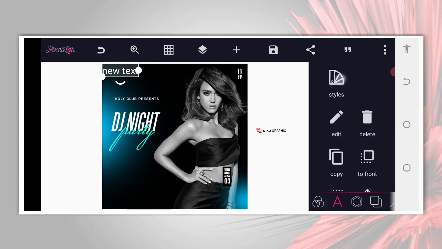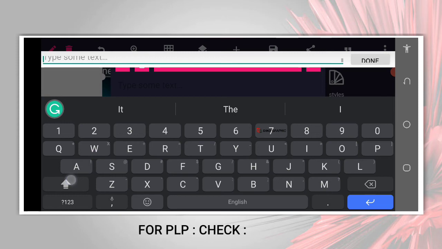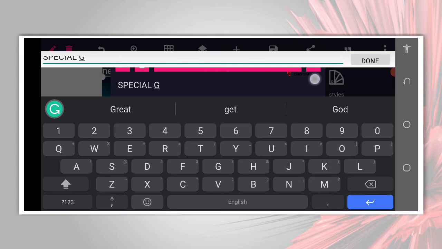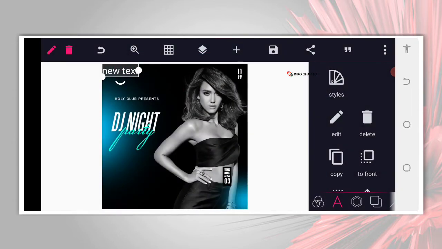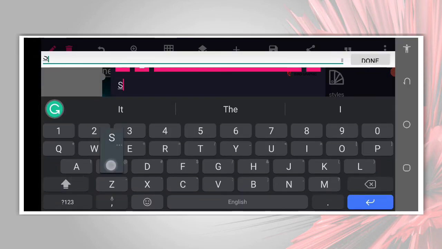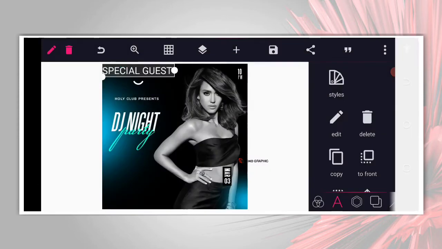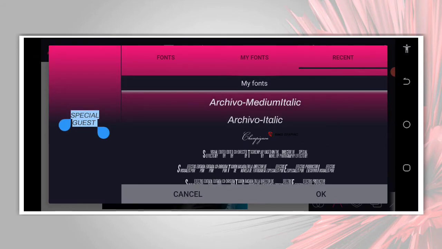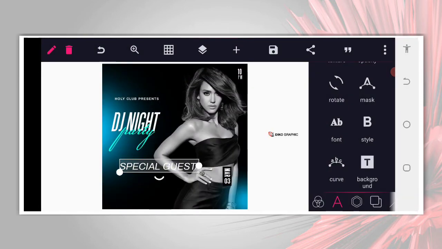So now the next thing we are going to do, we type the special guest. Special guest. So you can see special guest. So let's make it to be in landscape. Sorry. So we have special guest. Very good. Then we go to our font without wasting much of our time. Then we use Archivo Italic. When you download them, then you see their font family. Everything will come out and you see them.